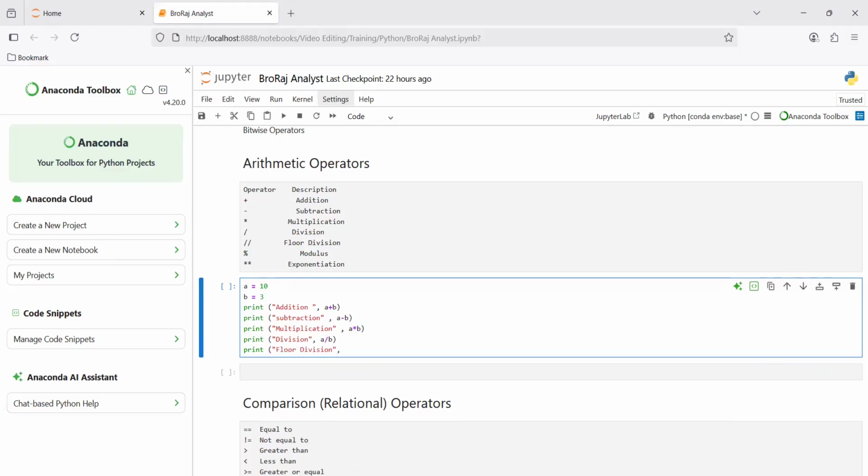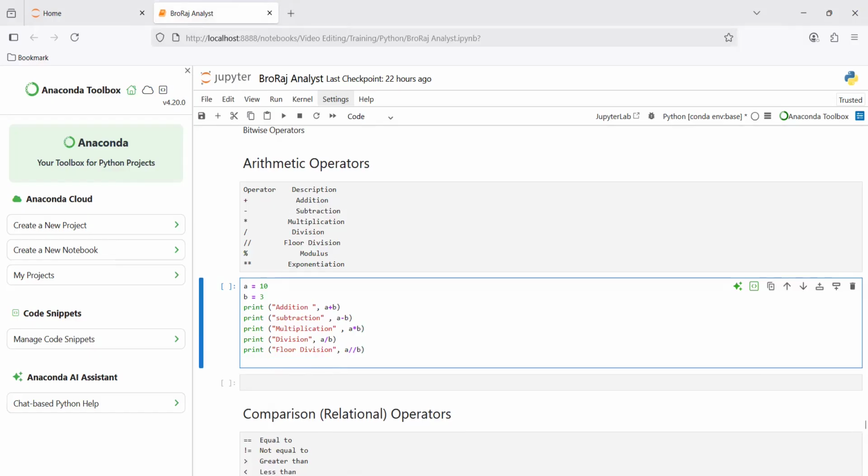See, floor division is nothing but if you divide two numbers, that means 10 divided by 3, you will be getting 3 point something. If you do the floor division, it will take off the decimal places and take only the integer part from it. It won't consider the decimal place. So if you do the division, it will show the decimal places also with the integer. But if you are doing the floor division, it will show only the integer. If it is 3.2 or 3.5, it will show only 3. So that's floor division.